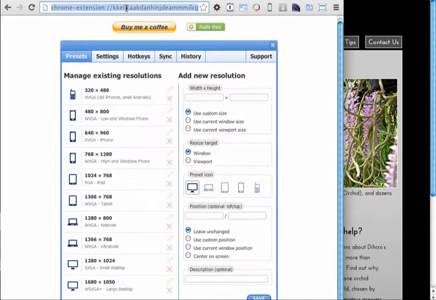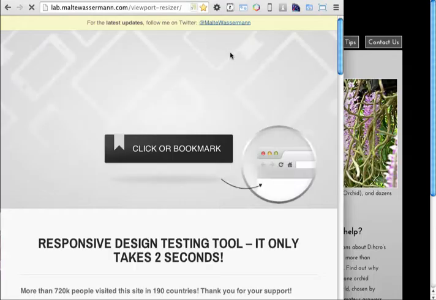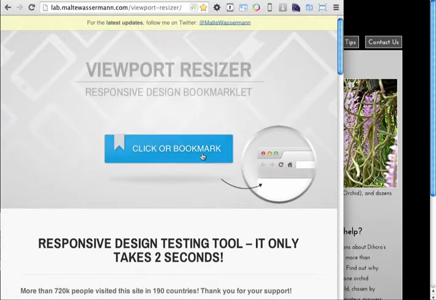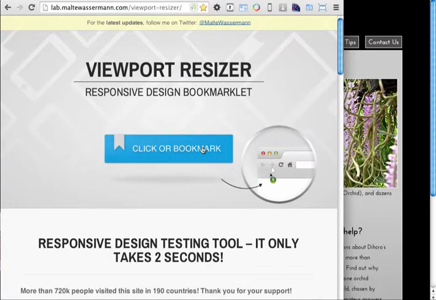Another option that I really like is the Viewport Resizer, and this is actually a little bookmarklet that you can install onto your web browser, and this works in any sort of web browser.